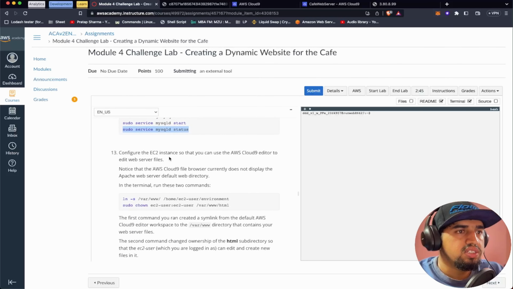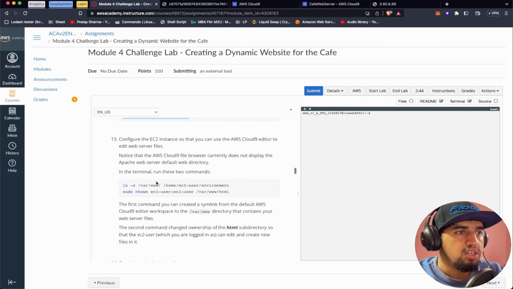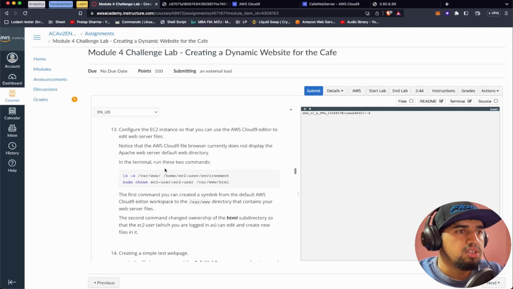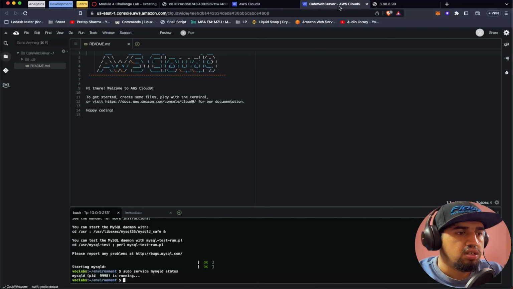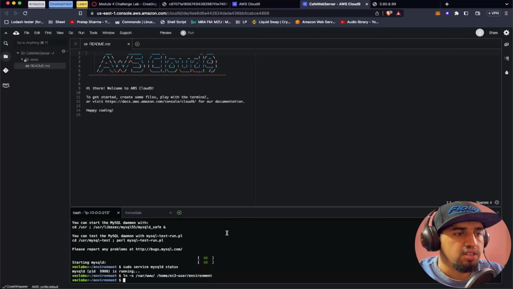Configure the EC2 instance so that you can use the AWS Cloud9 editor to edit web server files. Notice that the AWS Cloud9 file browser currently does not display the Apache server default web directory. In the terminal, run this command. What this command is doing is linking this /var/www folder to this home EC2 user environment. That means when I'm in this environment folder, I'm basically in this /var/www folder. Basically it's linking the folder.